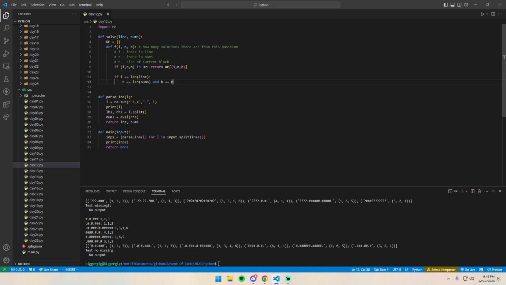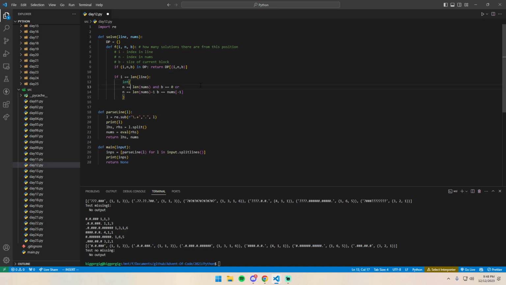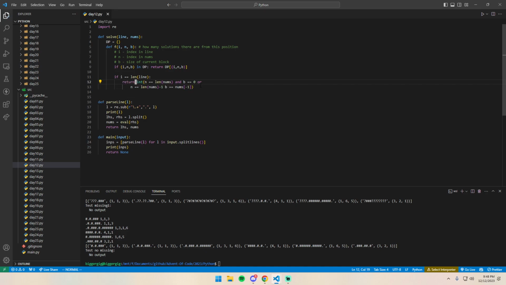If we have a current block, that means we're trying to fill up an extra string that's left over. Or if we have n is equal to the length of nums minus 1, like we're still missing one block, and our b, the current block that we're building, is exactly the last block we need. And it'll make a little bit more sense when you see the rest of the code why we need to add this, but it's more like an implementation thing. But so let's go ahead and wrap all of this in the int function. By doing this, it turns trues into ones and falses into 0, which is what we want, and we'll return this.